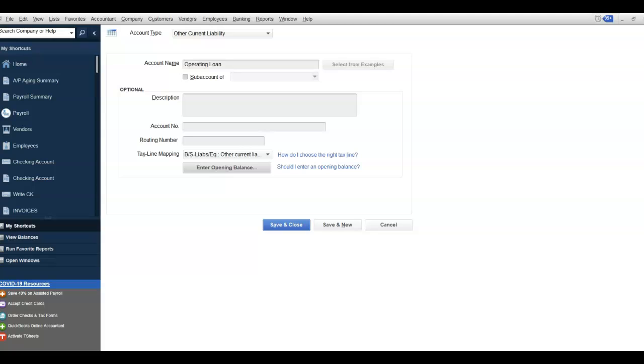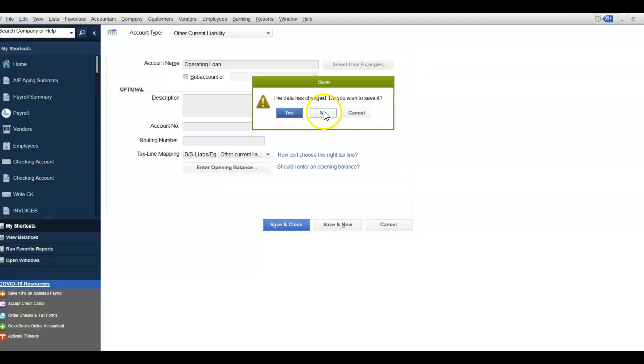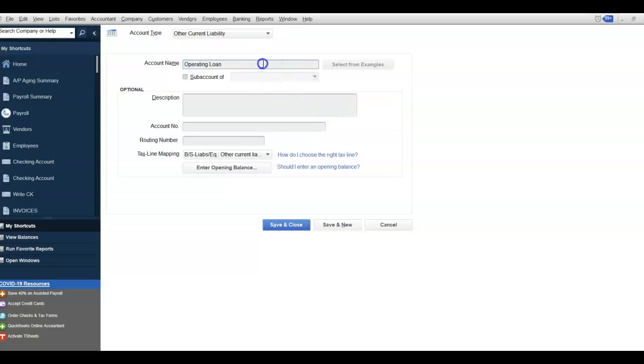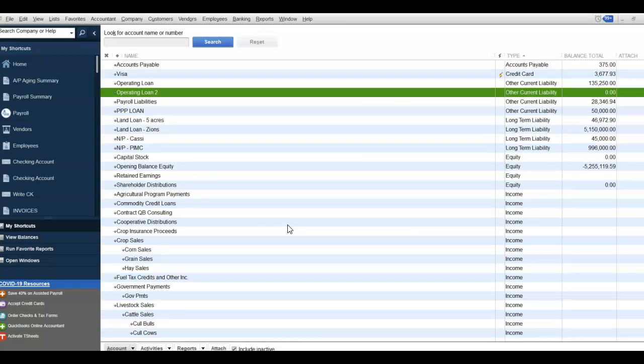So then once I have that created, let's just go ahead and save that. Operating, save and close. So once I have that created, you either have a balance or you don't, whichever.